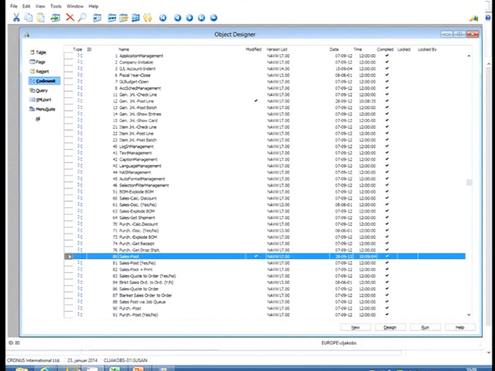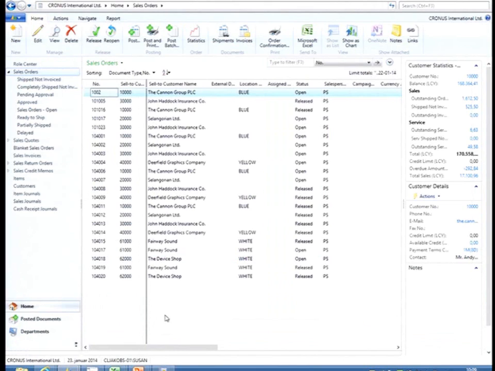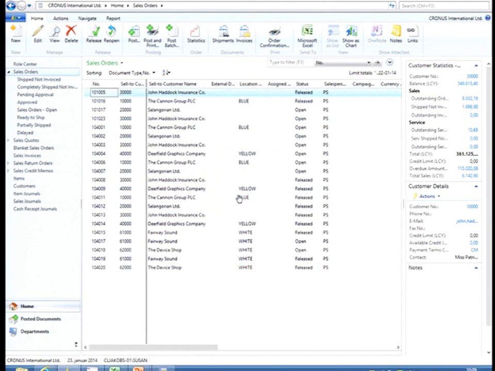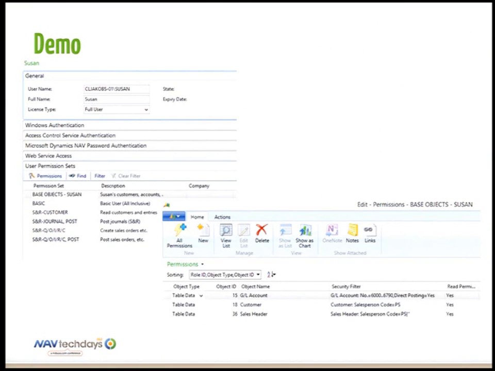So now let's go back to Susan. We have the sales order that she tried to post before. Let's try to do it once more. Posting starts. And everything is done. So you can see now, as an app developer, when you develop your code, you can make sure that the code will work if somebody sets up security filters. So let's go back to the presentation.